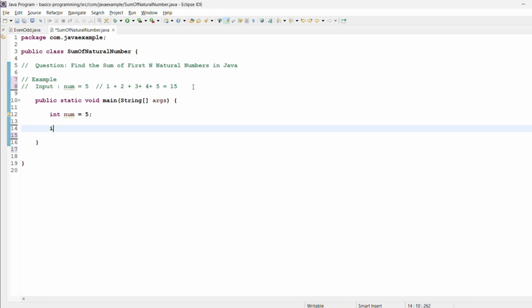And then you need one more variable to store our sum. So int sum is equal to 0. The initial value of our sum is 0, but we will store the values here. For that we need a for loop to iterate until 5.